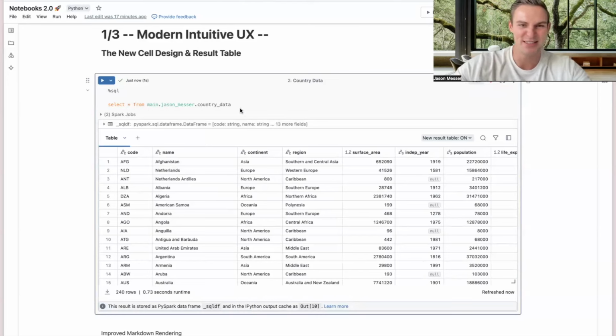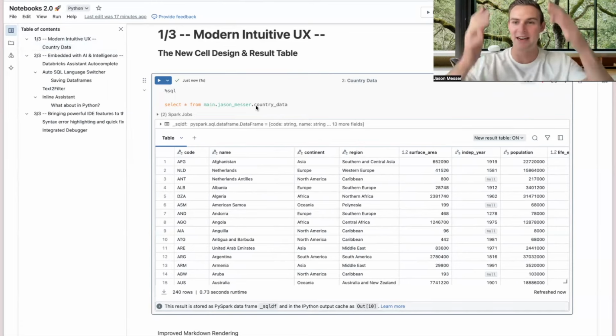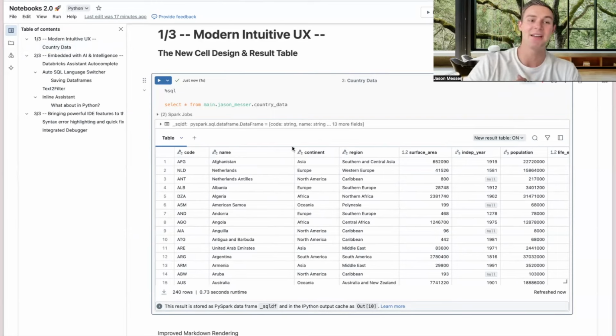The cool thing about this is, in order to help improve notebook navigation and organization, these titles also show up in the table of contents. So I can see right here I have my modern intuitive UX, and then I have the subtitle of my cell there. So it's really easy to stay organized now if you use AI to auto-generate your titles, or you just give them titles right there.